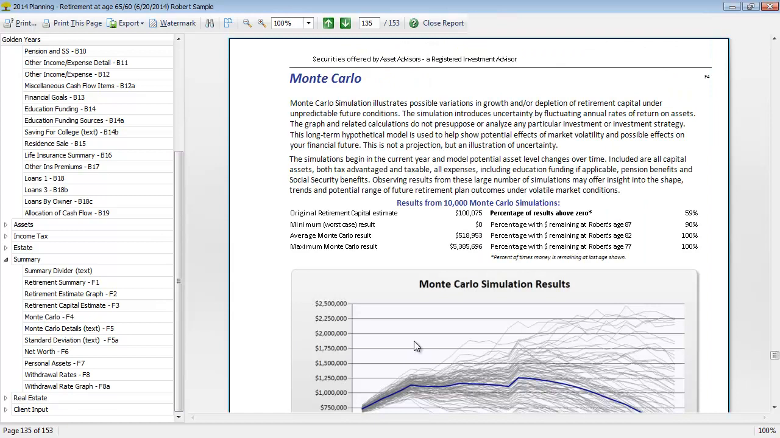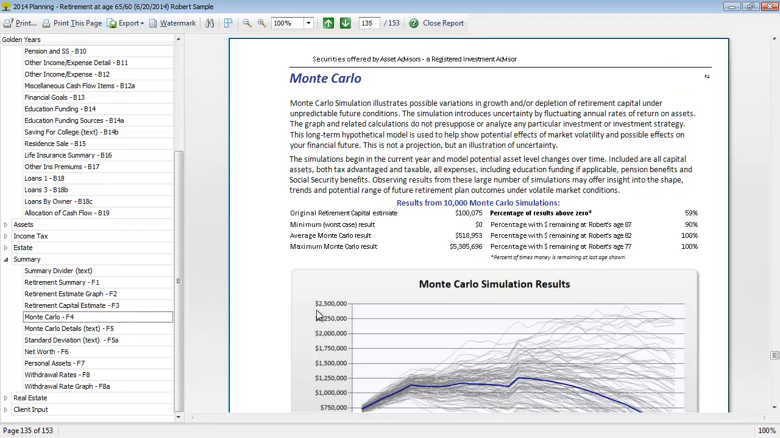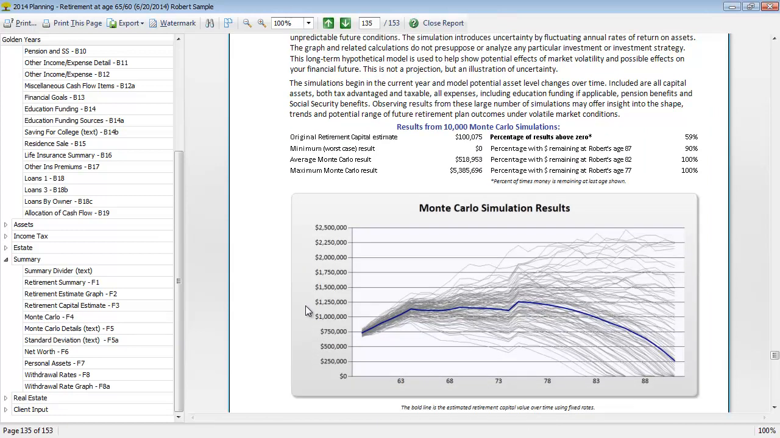So next we get into the Monte Carlo. So F3, again, fixed case. We saw that they were making it to their last life expectancy with about $100,000 to spare, so not a big cushion there, which is going to be illustrated for us on the Monte Carlo. So we can see the blue line. This is their results using that fixed rate of return that we just saw in F3.